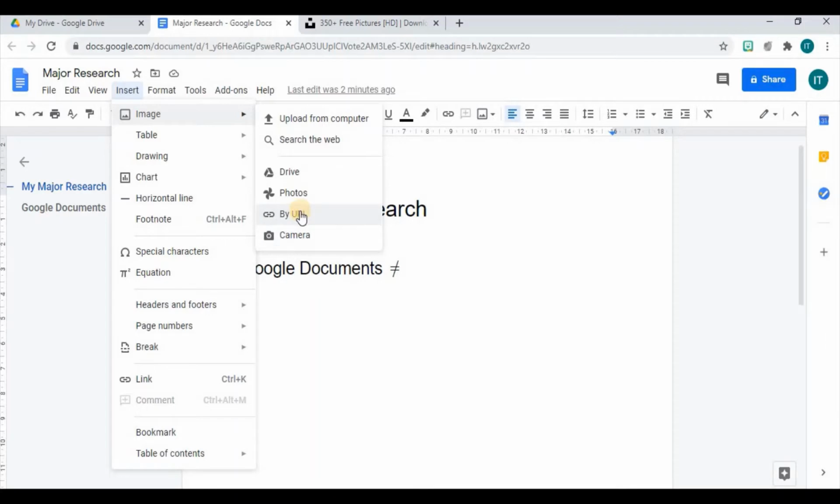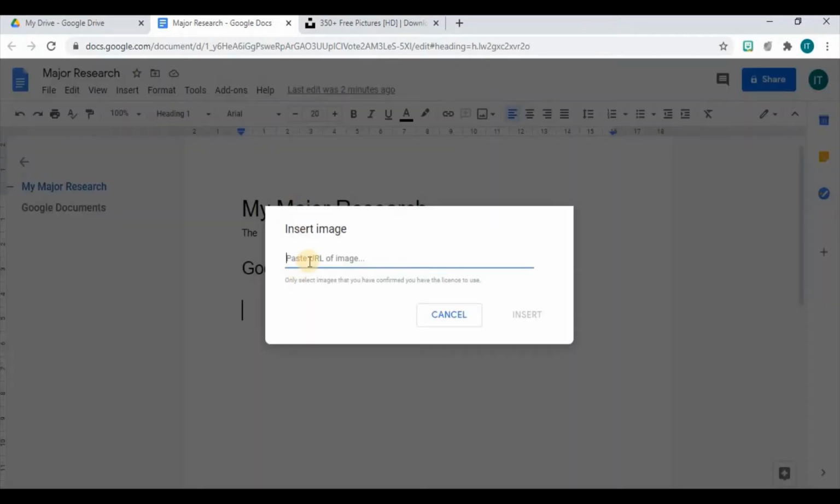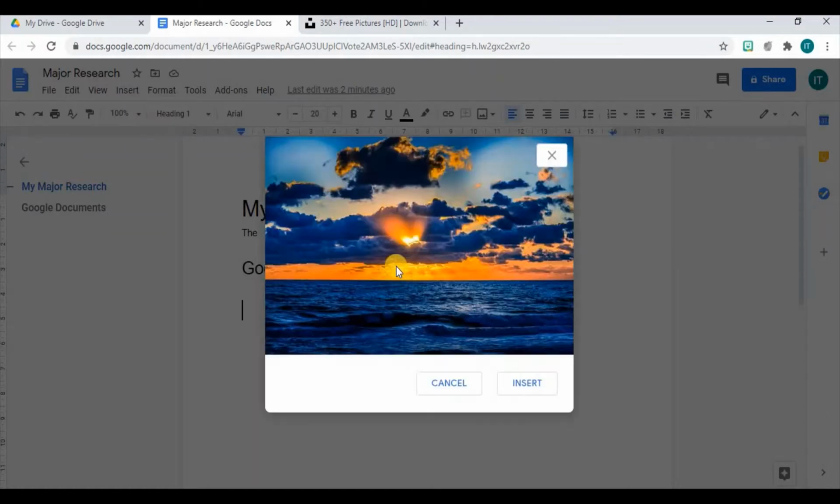Now the option that I'm using for this example is the by URL. Now once selected it will ask us to paste the URL of the image. Now I use a website, unsplash.com, and this is where we can access a variety of free images. Now I will go ahead and place the image, and once the link is there it loads, and then we are able to see the actual image that we pasted the link for.